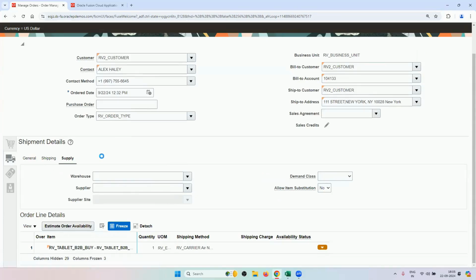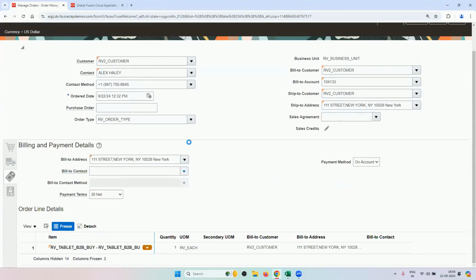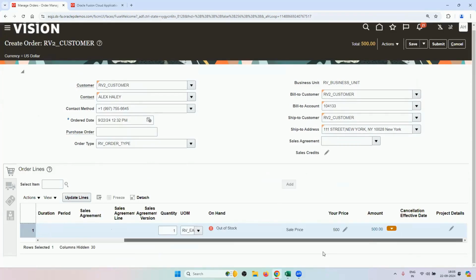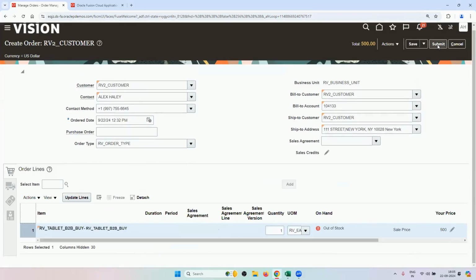Then go to the third tab. Bill to contact. Let's choose Alex Haley coming from the top. Payment terms, RV930, our payment term. That's it. We don't need to enter anything else. As simple as that. Now click on submit. Let's see if our GOP will kick in the back-to-back buy flow or not and how it will look like.